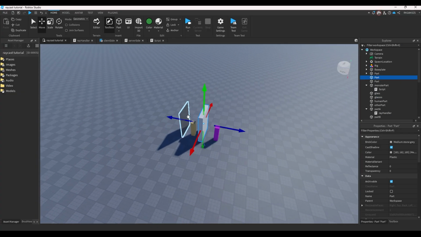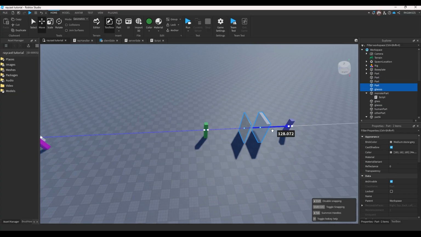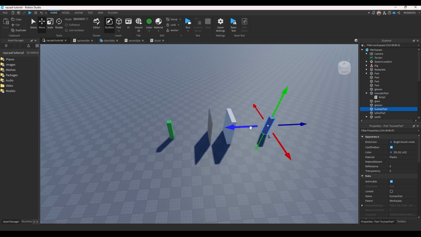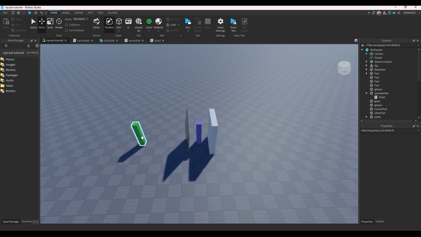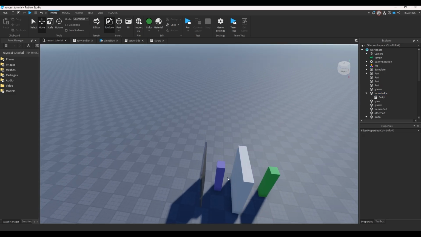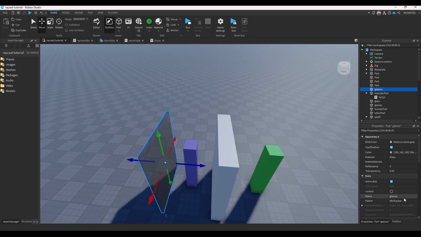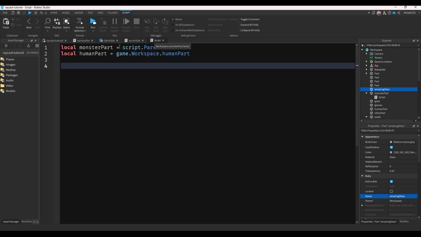I'm going to give you a better example by duplicating these parts and moving them here. We're going to put our beautiful Thanos part instead of there. We're going to put our monster here. We're going to name this part Amazing Glass. Because why not? Don't forget to name your script, by the way. You're really going to want to do that.